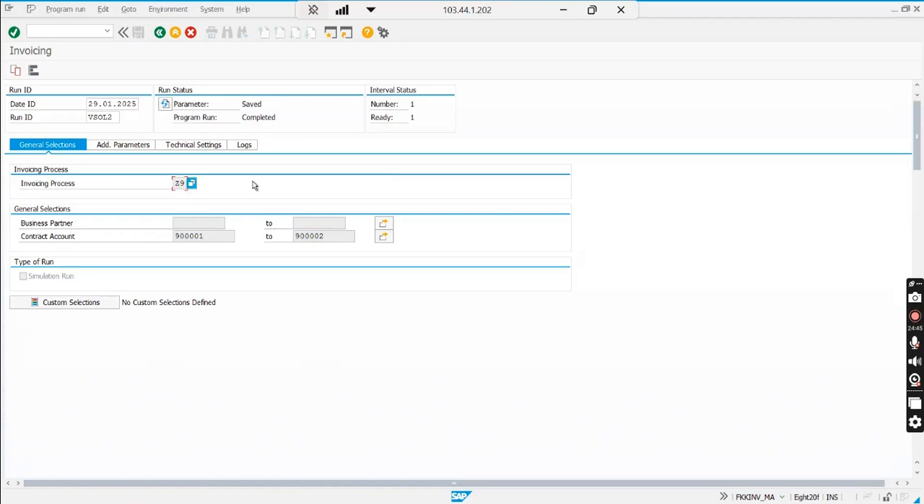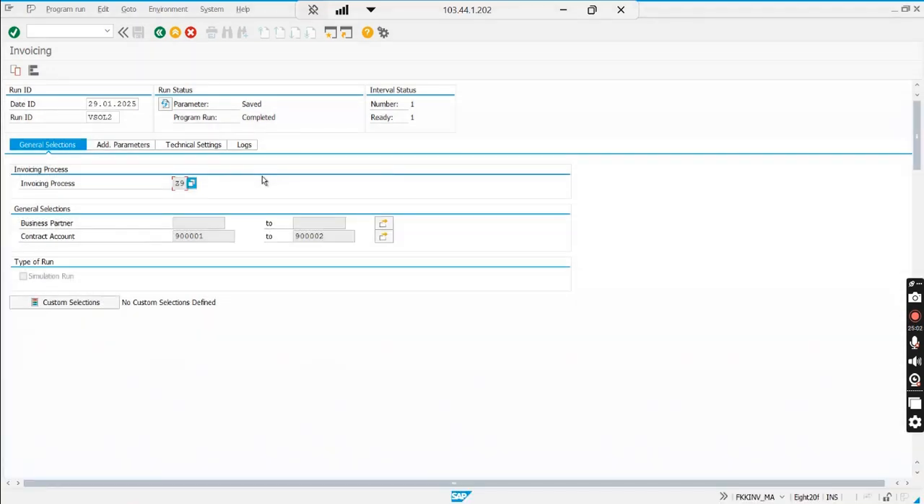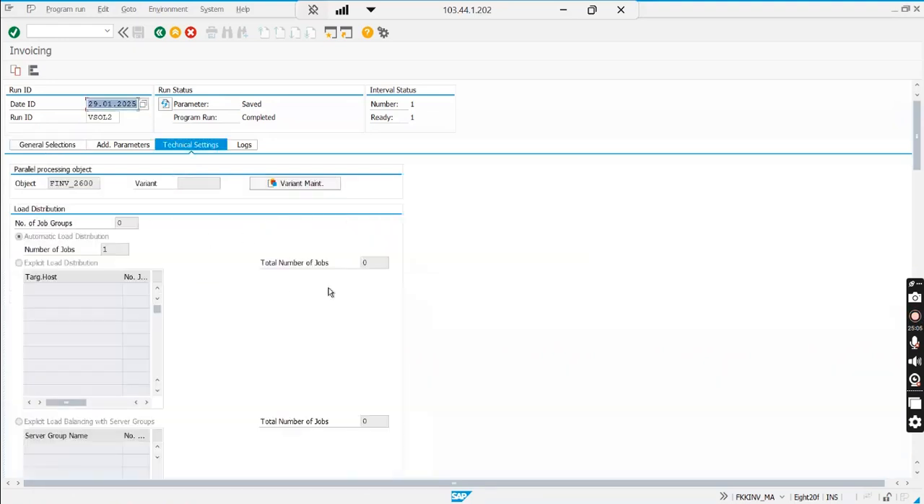Sometimes you may see that your last range is running for a longer time. Say you are running 100 jobs, and 99 are finished, but the last one is running for a long time. In that case, you have to go to the technical settings. This one I discussed already in the FICA classes.